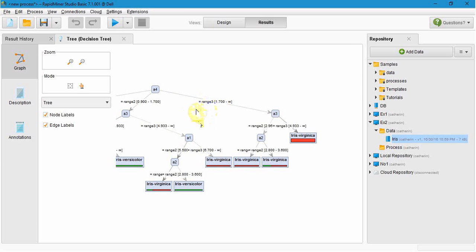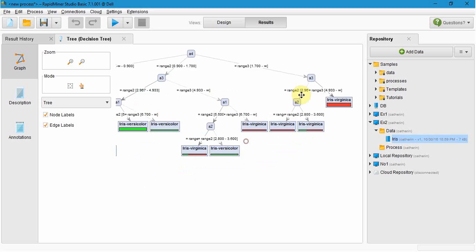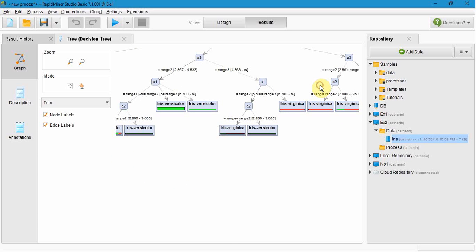Similarly, the third range, range 3, is 1.700 to infinity, and it checks the class of A3 and belongs to the class Iris virginica. Totally we have three main classes in the Iris data set: Iris setosa, Iris versicolor and Iris virginica.